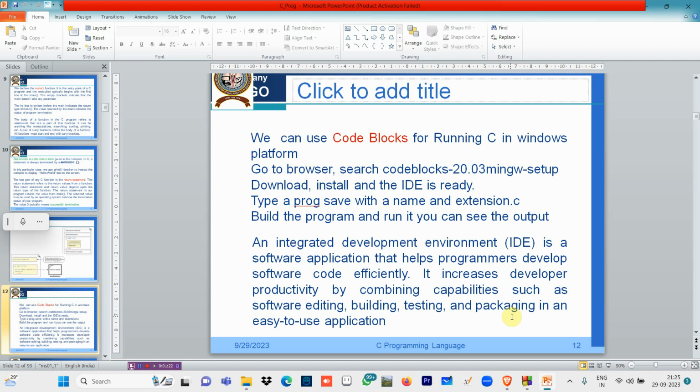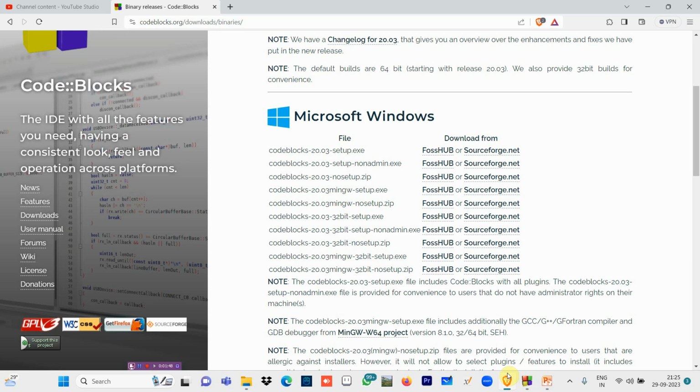Now, what is the beauty of this IDE? It is a software application that helps programmers develop software code efficiently, and it increases developer productivity by combining capabilities such as software editing, building, testing, and packaging in an easy to use application. Okay, instead of wasting our time on this theory, let us go back to our browser. I am using the Brave browser.